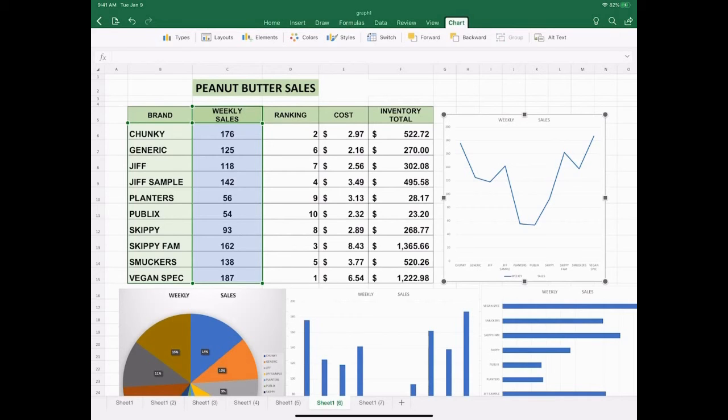There's also several different kinds of line charts that are available. But what you've got, very, very basic. So see you again in the next video on graphing.